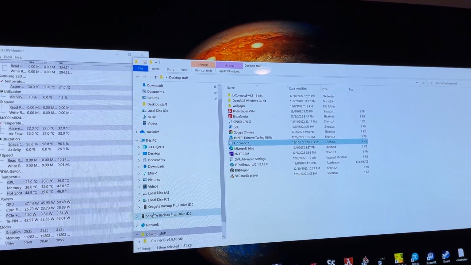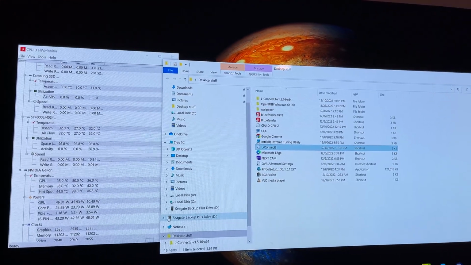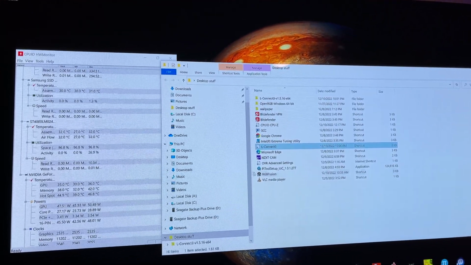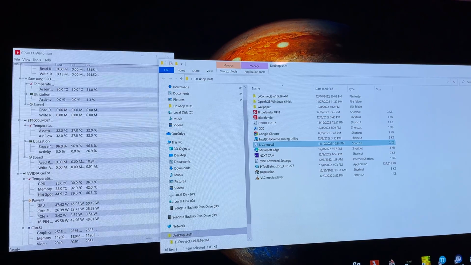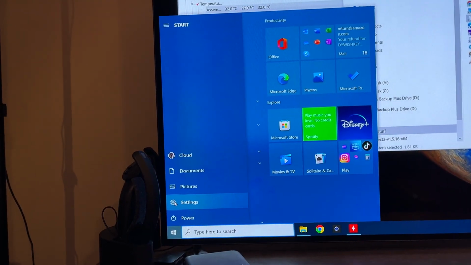All right, this is for everyone having issues with Lian Li's CPU temperature not reading correctly. If you're having trouble finding this, what you're gonna wanna do is first uninstall the program. Everybody knows how to do this, right?